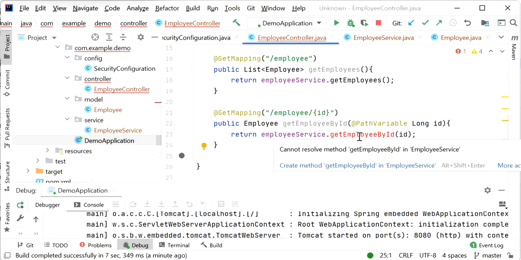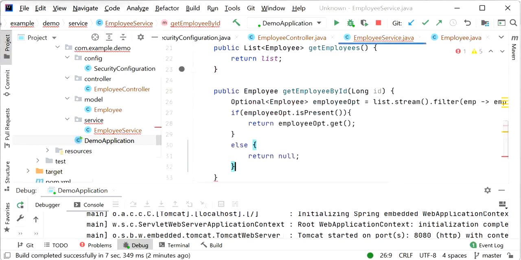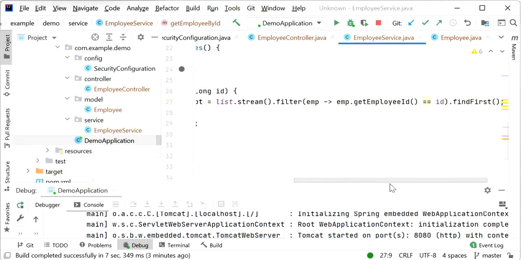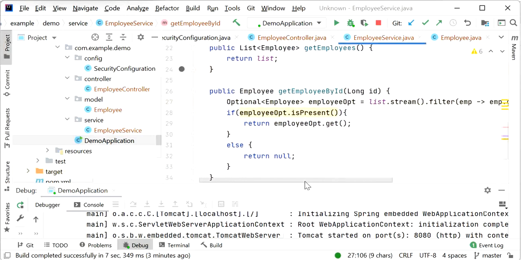So we need to create this method inside our service class. Here I have added this method, and I will paste this code here. This code will return the list of employees. From here we are filtering the employee based on its ID. If we are able to find the employee based on its ID, then we return the employee. If we are not able to find it, then we return null.